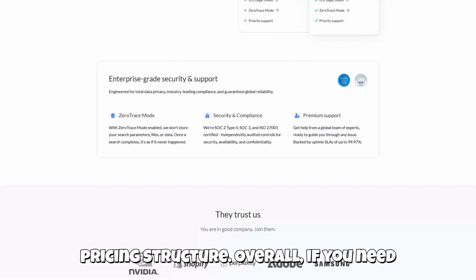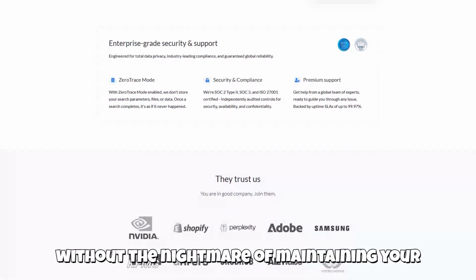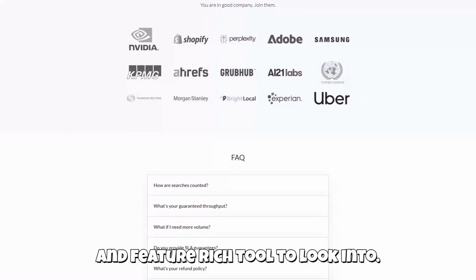Overall, if you need reliable, real-time search engine data without the nightmare of maintaining your own scrapers, SERP API is a highly capable and feature-rich tool to look into.